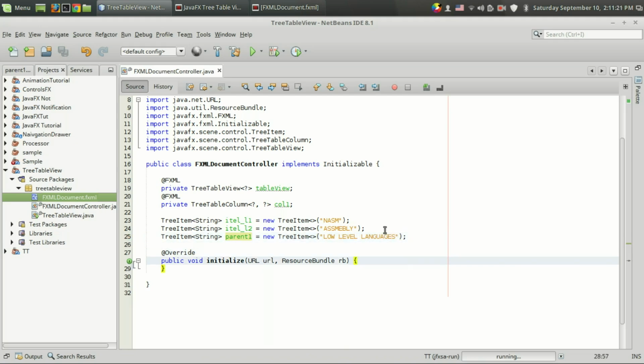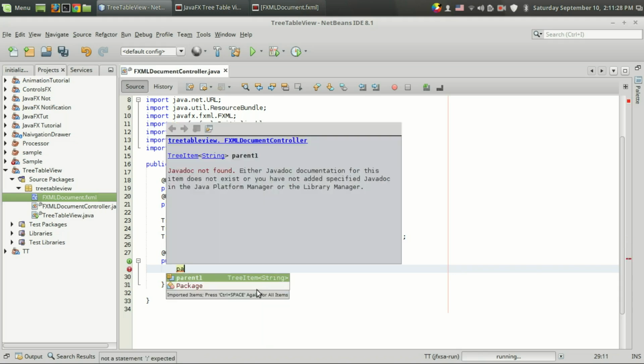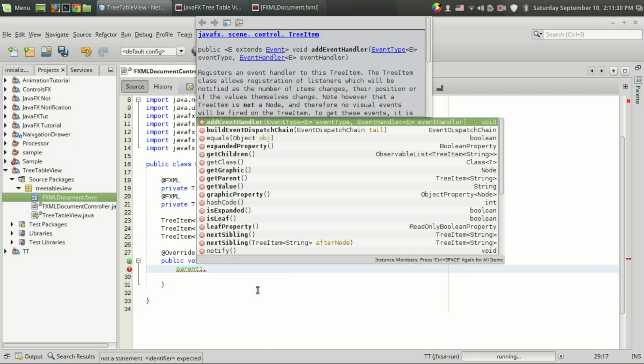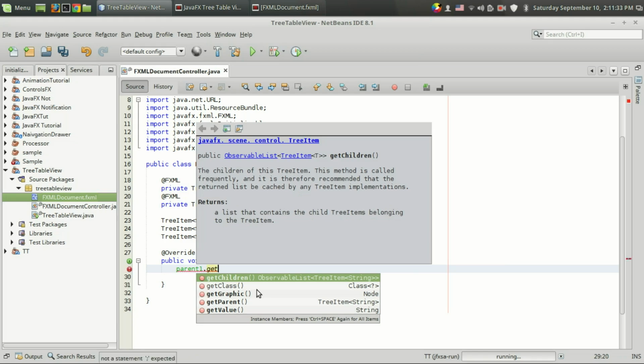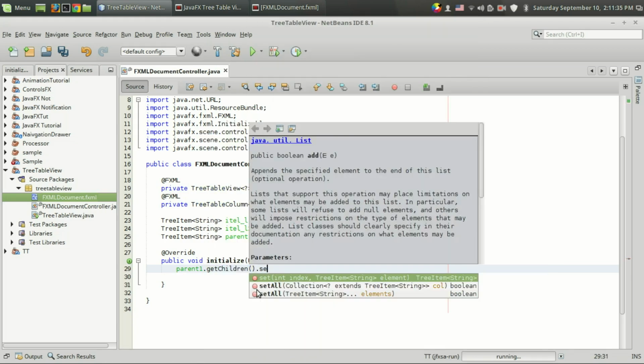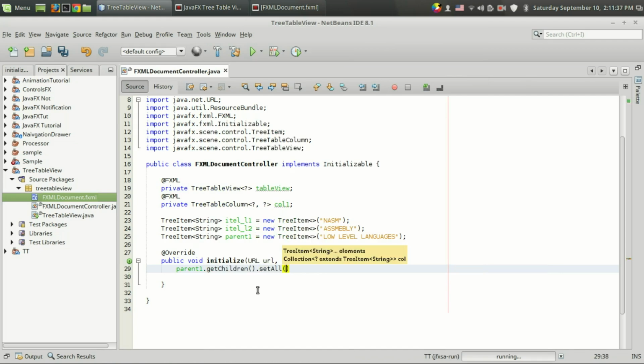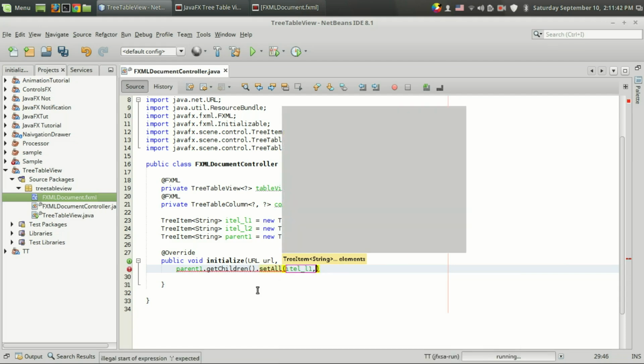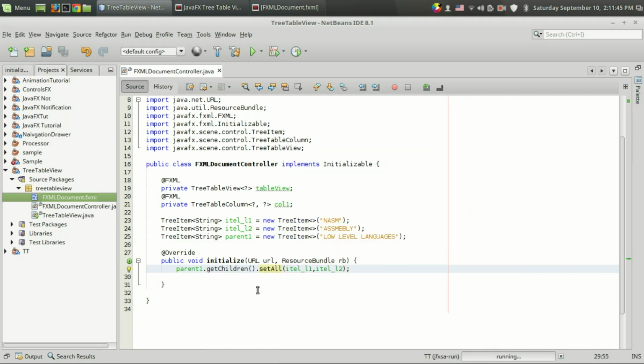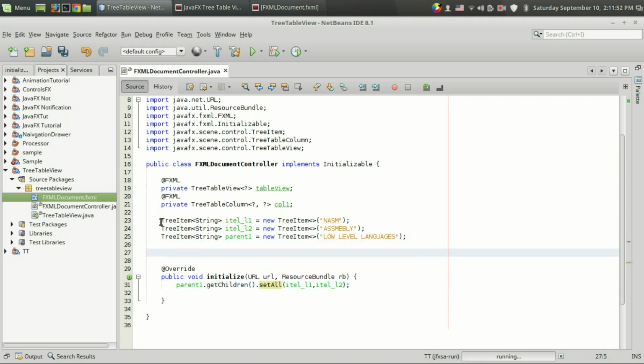And the next thing that we can do is we have to add these two elements to this parent, and that can be done using parent1.getChildren().setAll, and I'm going to add the item L1 and L2. So we got the NASM and assembly under this low level language tree item. So we just created this branch of the tree, and next thing we have to do is to create another tree item for the high level languages.